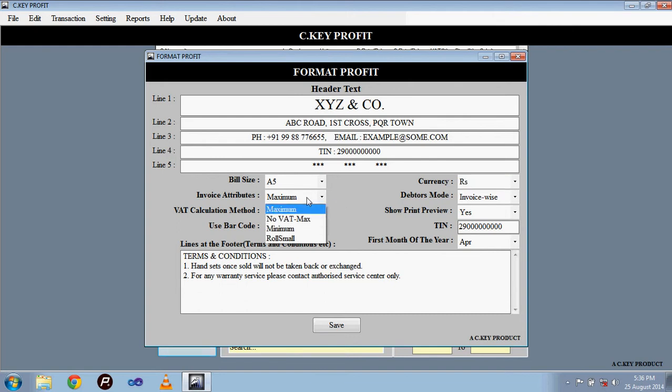Invoice attributes. As I've shown in the previous tutorials, it can be maximum, no VAT max, minimum or roll small. Then comes invoice wise or person wise debtors mode. If you keep invoice wise, the due amount will be stored on invoices. If it is person wise, the due amounts on the invoice will be stored on the name of the person continuously.